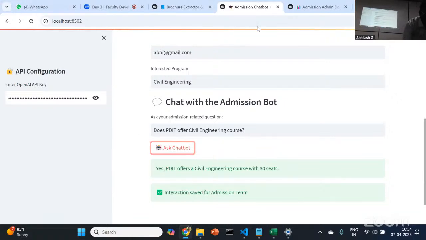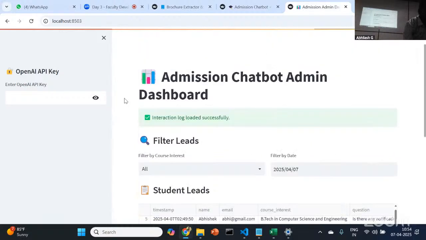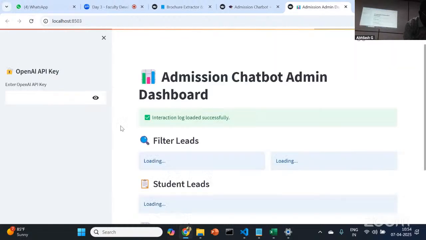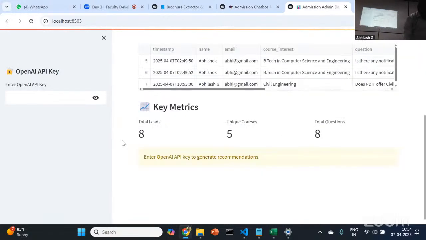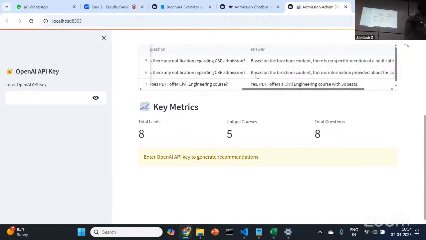Now I'll go back to this tool. Let me refresh this. Earlier there were 7 leads, right? Now it has turned to 8. And there are 5 unique courses and a total of 8 questions. As you see, I just entered the last record. It records the time and the date as well, with the email ID, civil engineering, my question, and my answer as well.